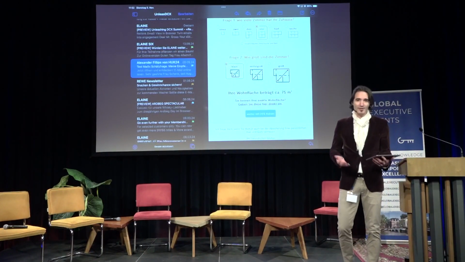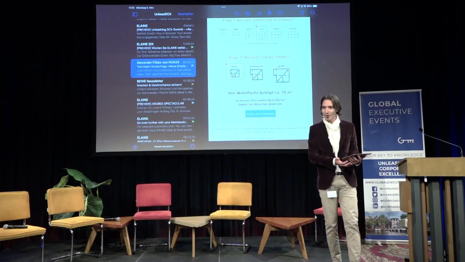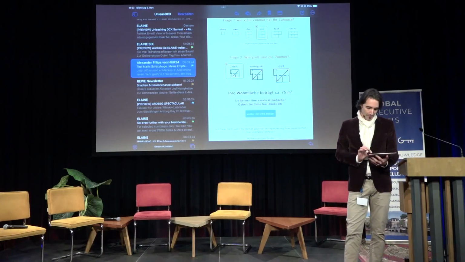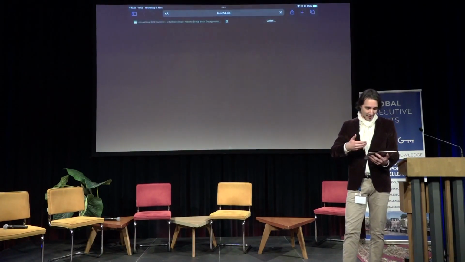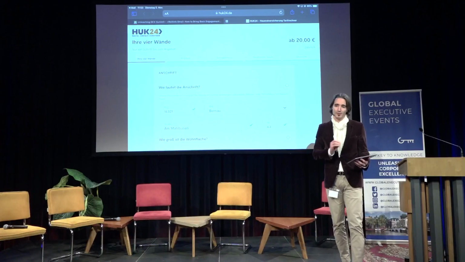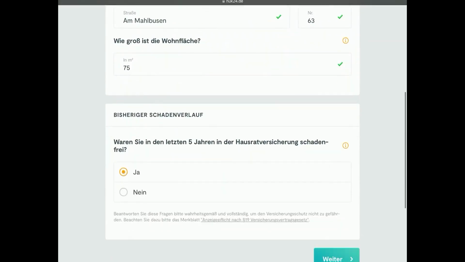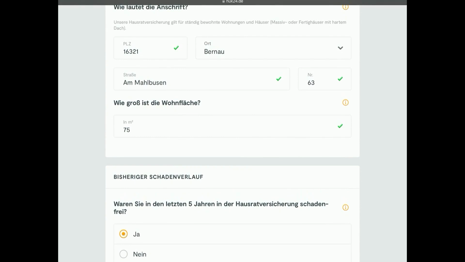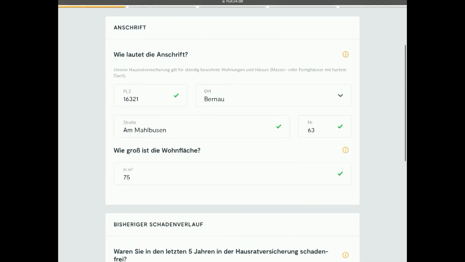If it's rather small, I mean, we are in Amsterdam, we have rather small apartments, at least in the city center, it's rather 75 square meters. And then I say, okay, go further, and now with this information, plus my personal information that was stored in the email link, I go directly into the calculator, and you can see here we have the 75 square meters already pre-populated.